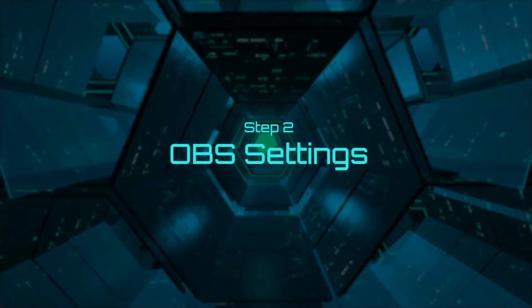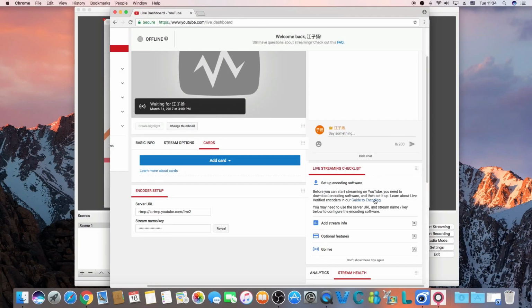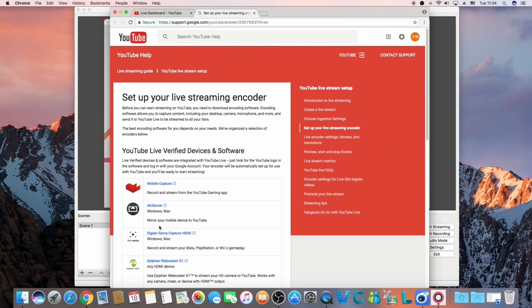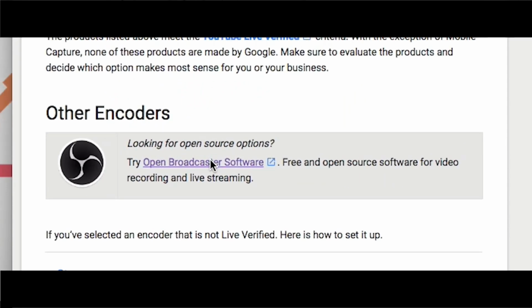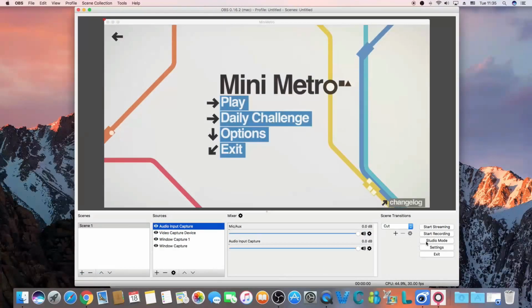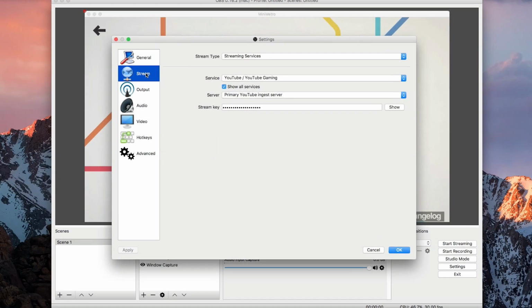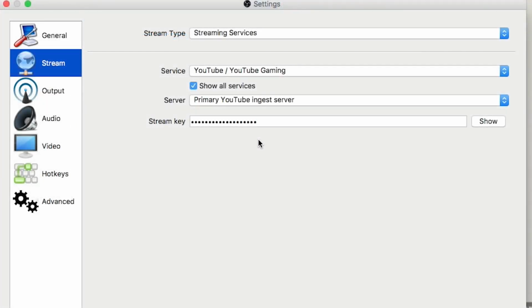Step 2. OBS settings. In the live streaming checklist, there's a guide to encoding which recommends a few encoding software. Let's take OBS, which is a free and powerful live stream tool, as well as a game recorder, as an example. Just click on the link and download it if you haven't had it yet. After installation, click Settings and then Stream. This is the page where you need to paste the server URL and stream key from YouTube, and your streaming sources will be connected to your YouTube account.